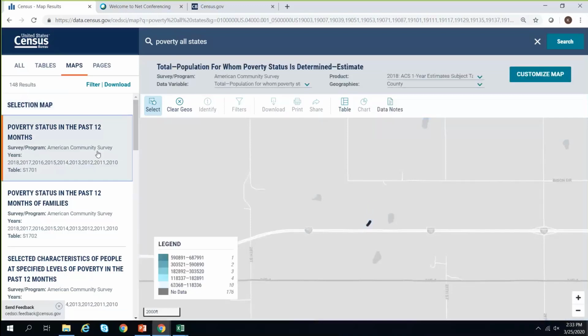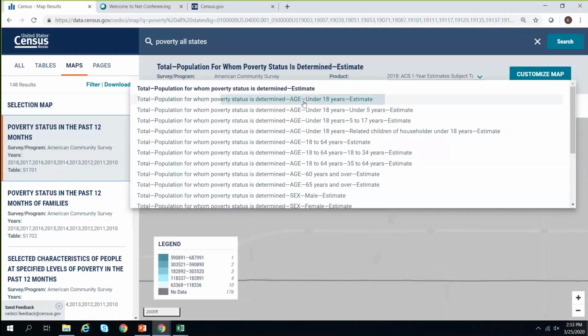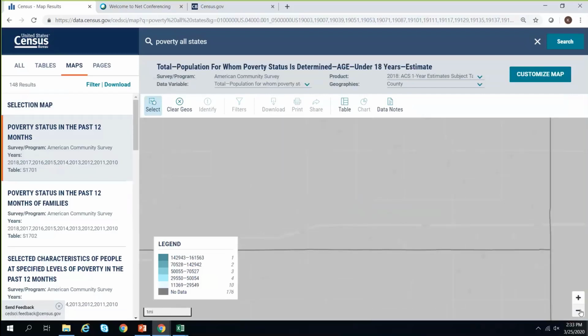If you go in and actually choose an estimate or a table and start pulling up estimates, you can start moving from there and zoom out a little bit.